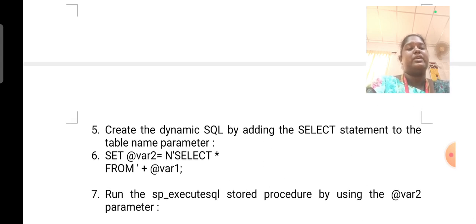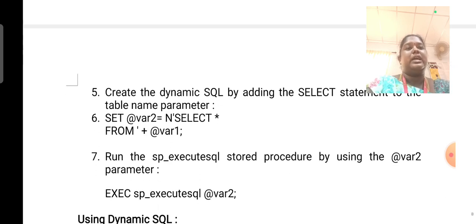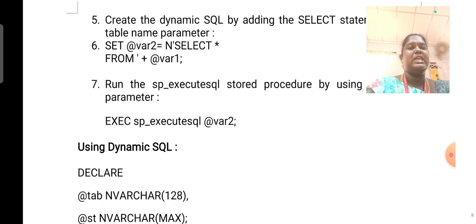create a dynamic SQL for adding select statements to the table name parameter. Set @var2 equal to select star from table name @var1. We are going to run the dynamic SQL. Run the sp_executesql stored procedure by using the @var2 parameter. Then execute the given command.